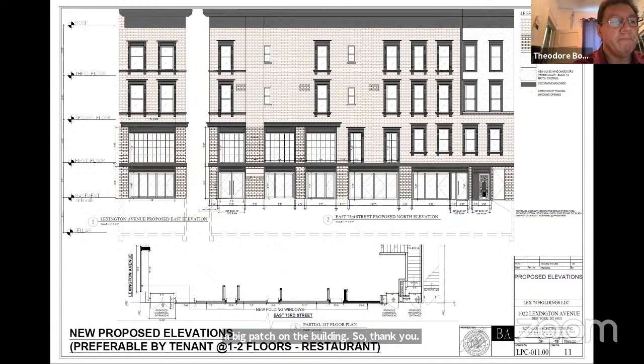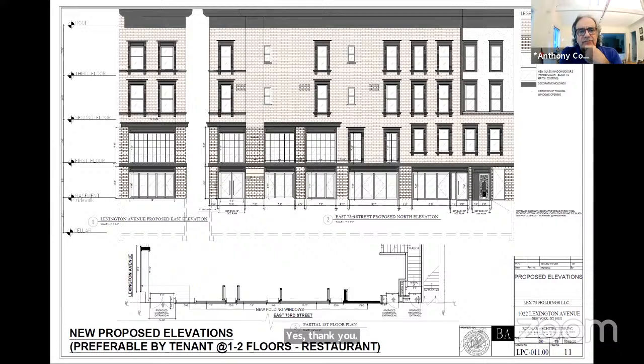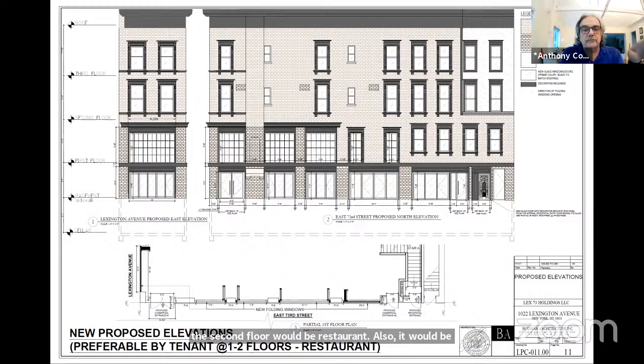Anthony, confirm a meeting. Yes, thank you. I have a question, and I'm sorry if I missed it and you explained it, but what's the proposed use of the second floor? First floor is now all restaurant. So what's going to happen on the second floor? It would be restaurant also. It would be a two-floor restaurant. Okay, so the same place.